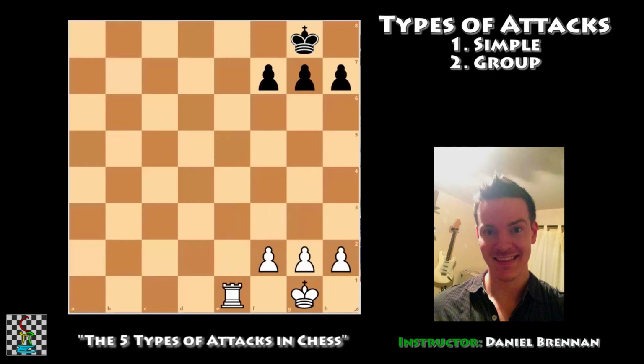The third type of attack is called a square attack. Square attacks occur when attacking a square is more important than attacking a piece. Here, the rook is threatening to move to the e8 square. If it goes there, white will win the game because the position will be a checkmate.